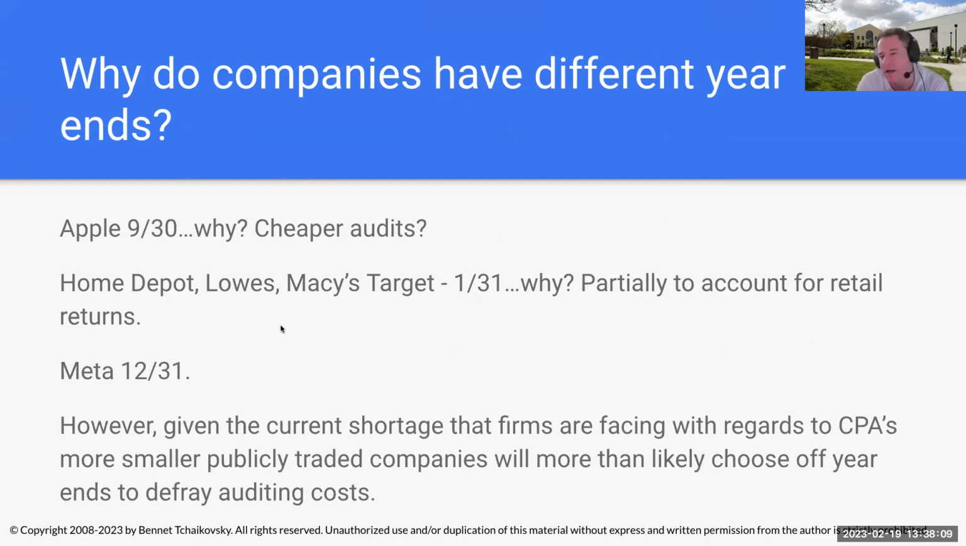So just another thought here. The other thing you're going to notice is that Apple is using September 24th. But why don't all companies have December 31st year ends? Well, there could be a lot of different reasons, but one of them, in my opinion, is cheaper audits. Or now, given the accounting shortage happening at auditing firms, there's too much work. If you can have audits spread throughout the year, because of the amount of resources it takes to get an audit done as opposed to a review, you're going to see different companies have different audit or year-end dates.